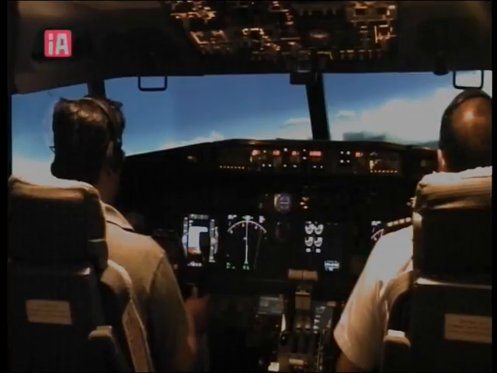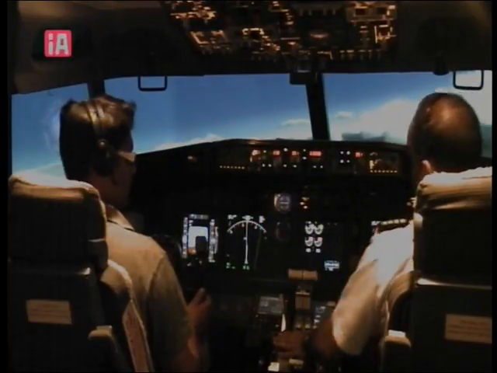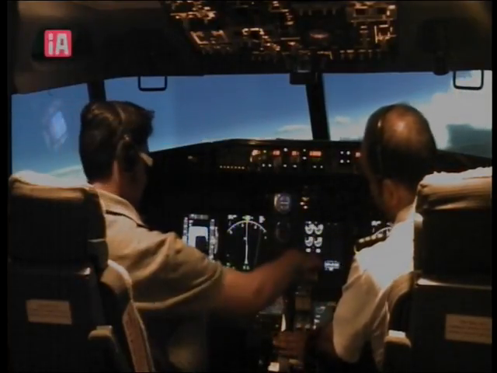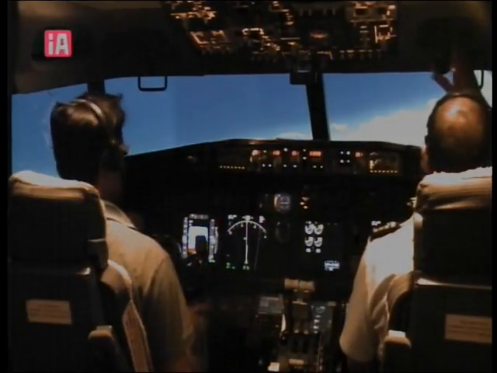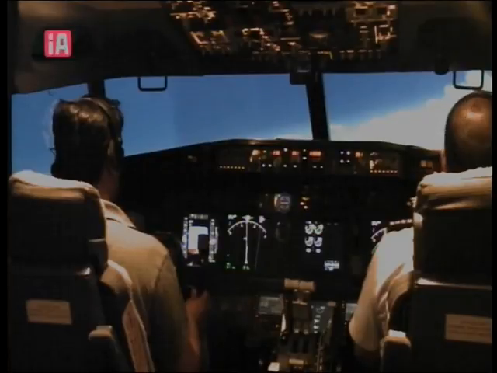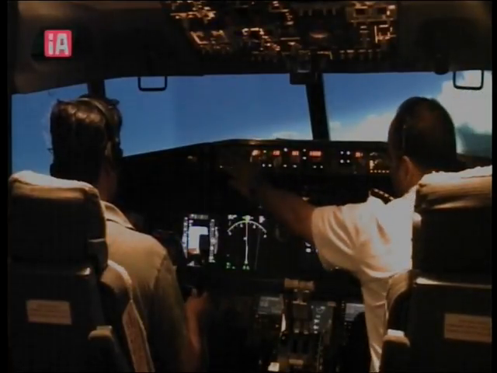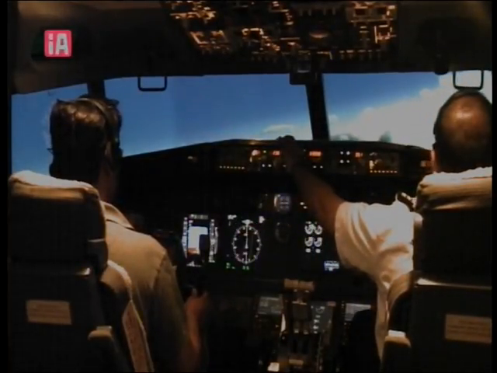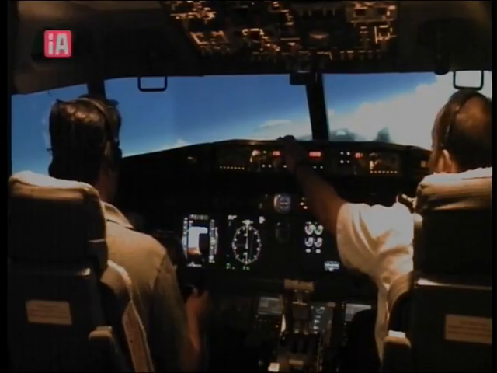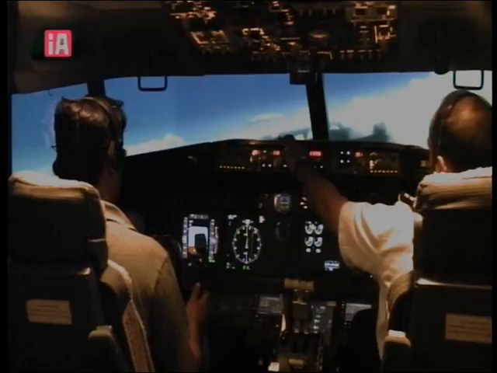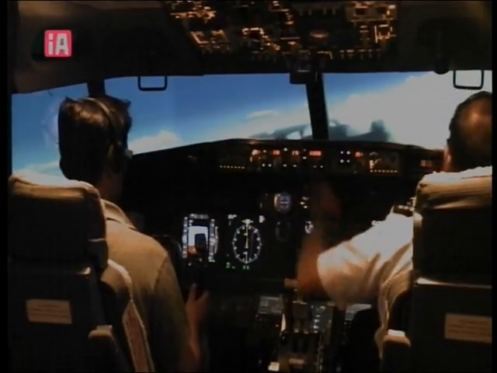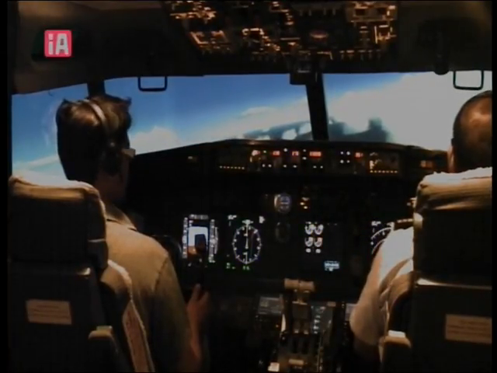Okay, very good, Srini. Now, what we'll do with your right hand is bring the power back to my fingers. That's it. Just going to lower the nose slightly, and we'll start coming around to the right onto a heading of 270. There you go, heading of 270.